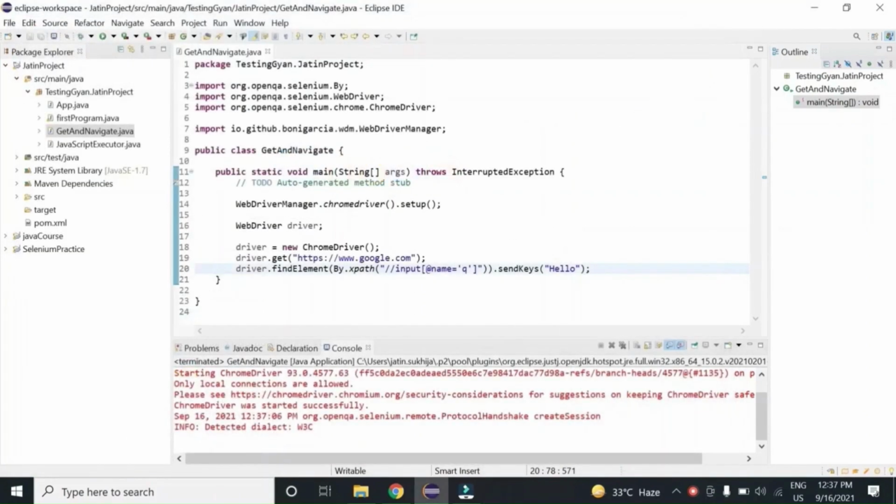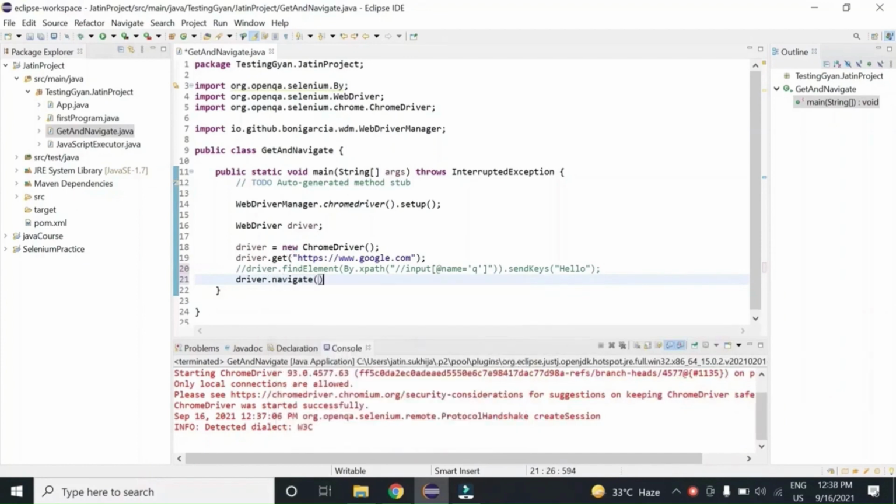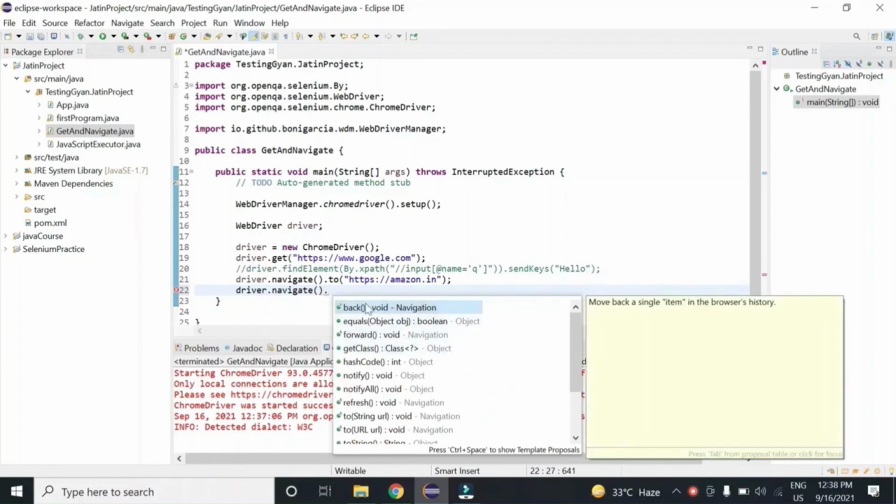Let me close this. Let me comment this. And after this, let me navigate to amazon.com. Navigate.to. So you see that if I type driver.get over here, I'm not getting any method to move forward or to move backward. While if I type driver.navigate, I'm getting both the methods, back as well as forward.